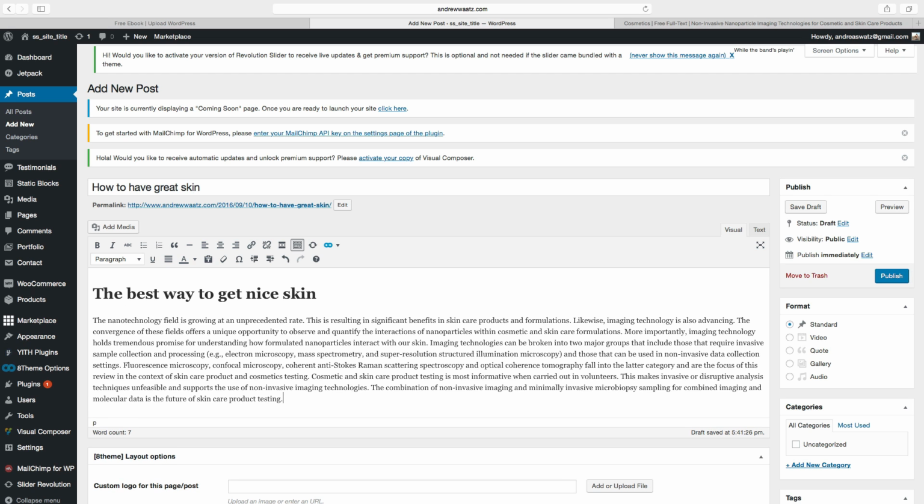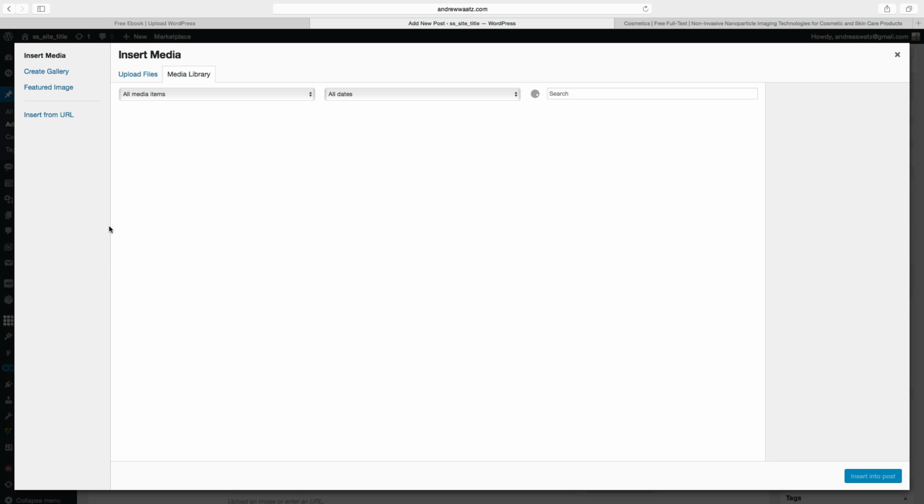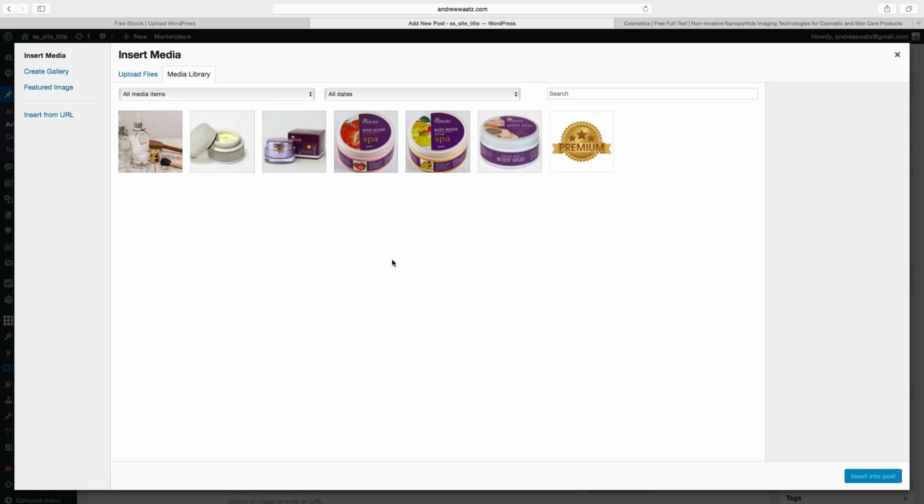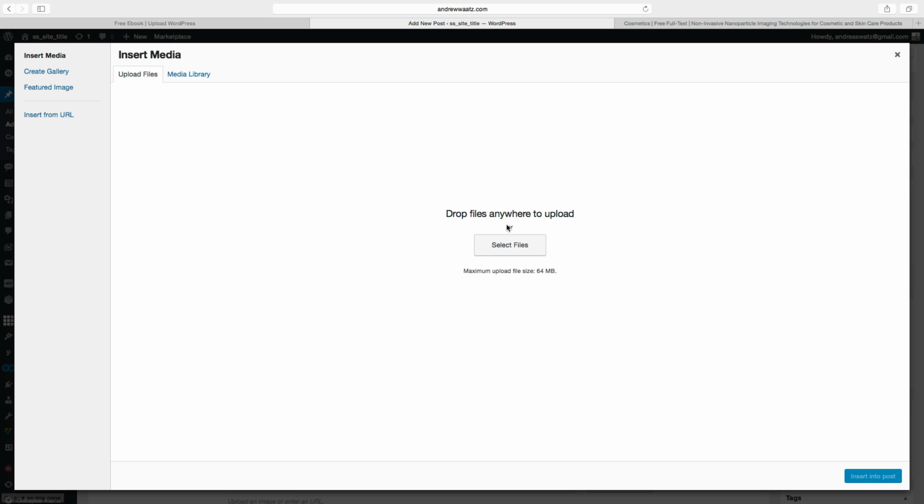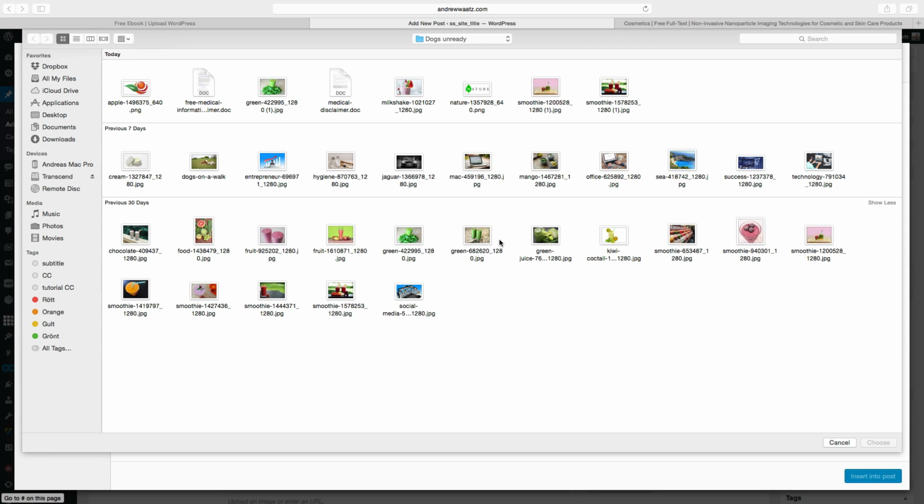Then we're gonna add a text like that. Okay, so then we want to add an image. So just click right here, go to add media. Okay, so if you don't have the image right here, just click on upload files, select files, and just choose the image you want. So I want to have maybe these images. Click on choose.